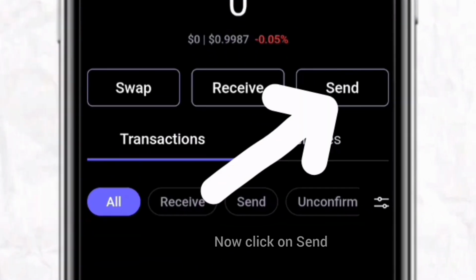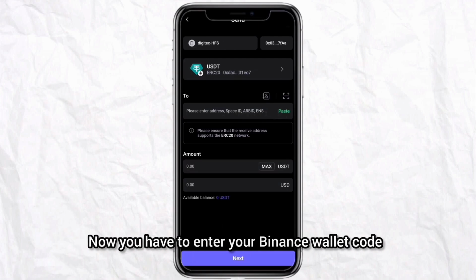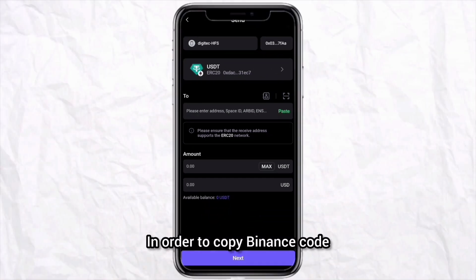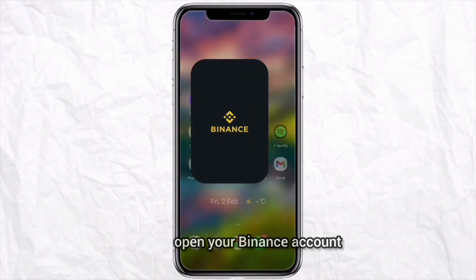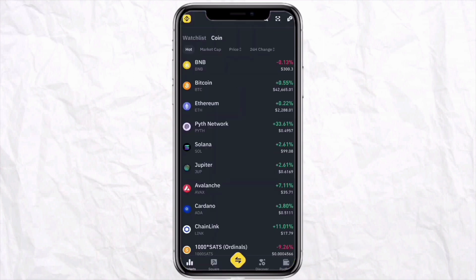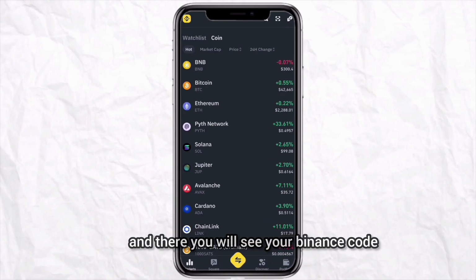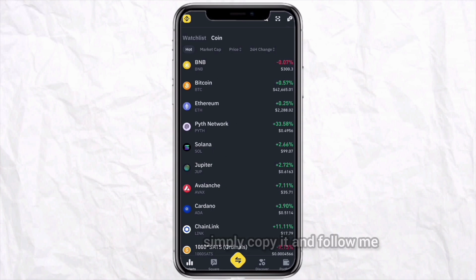Now click on Send. Now you have to enter your Binance wallet code. In order to copy the Binance code, open your Binance account. Now click on the Portfolio icon. In there, you will see your Binance code. Simply copy it and follow me.